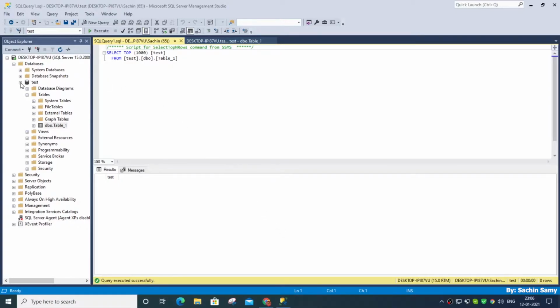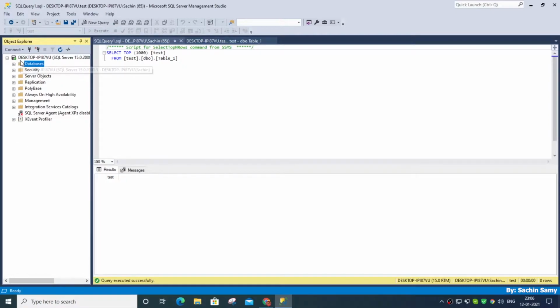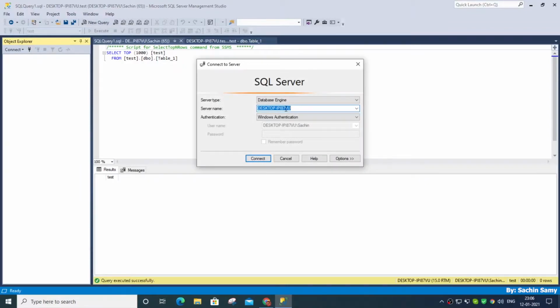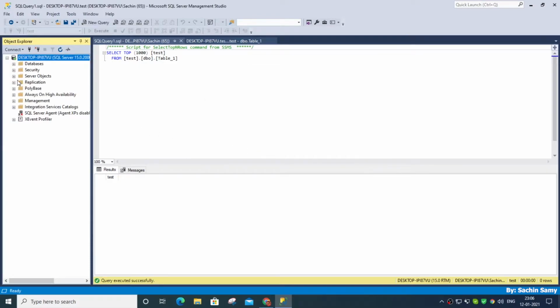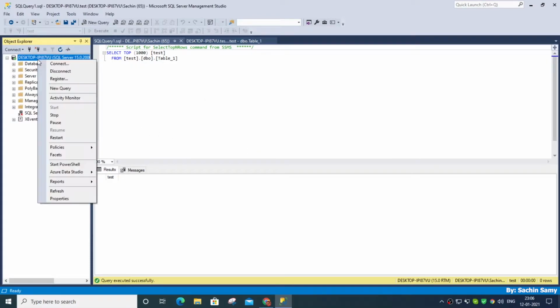Currently I am logged in as a Windows authentication user. Let me show you. Okay, disconnect and click on connect. Here you can see Windows authentication and SQL Server authentication. So let's click back on Windows authentication and click on connect. And now I'm going to enable the SQL authentication.